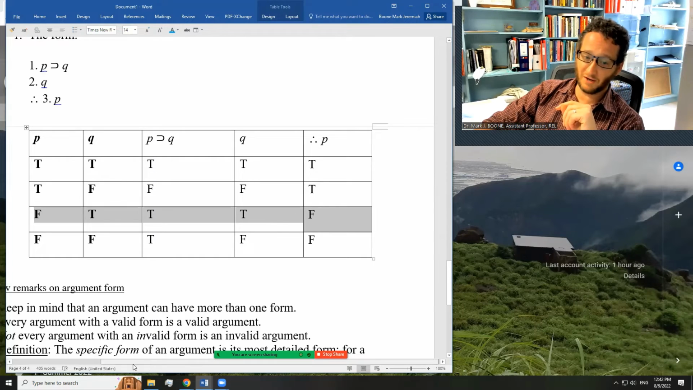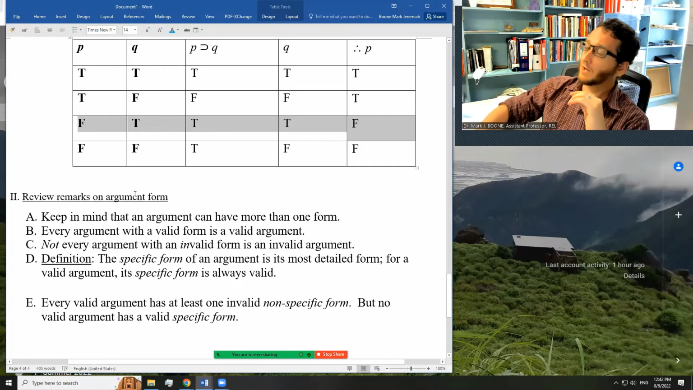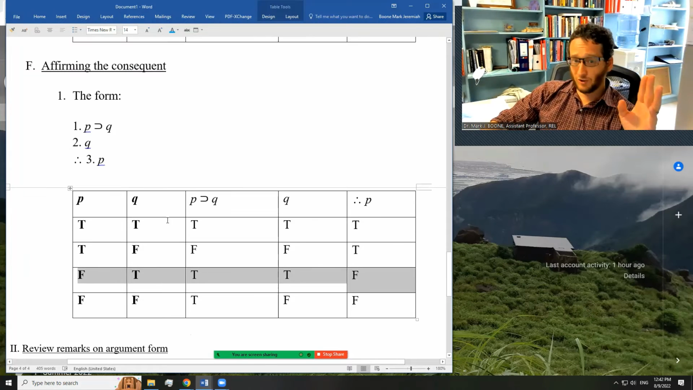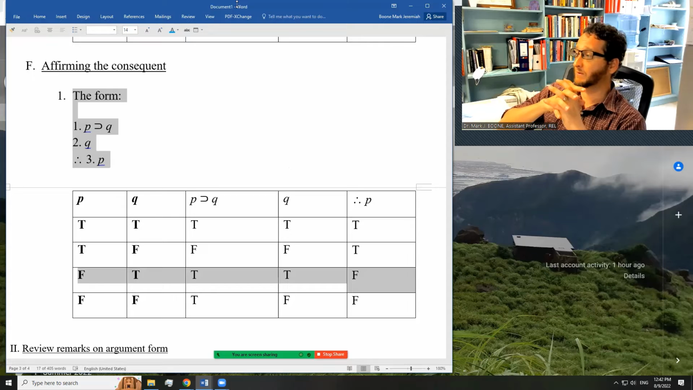When you have these invalid argument forms, there's always a small possibility, unless you've been really careful, that an argument that you found has this form is still valid. That it's still not possible for an argument having that form to have true premises and false conclusions. What I should say is an argument having this pattern, affirming the consequent, often will have the possibility of true premises and a false conclusion.